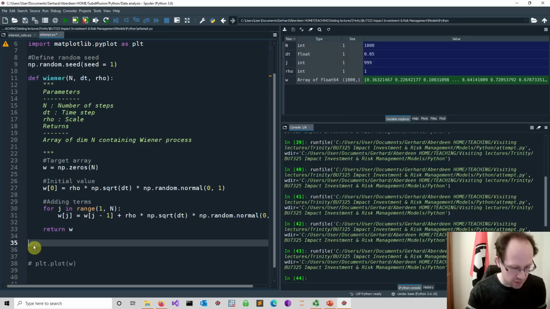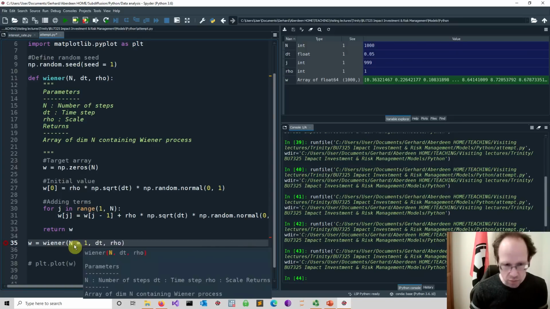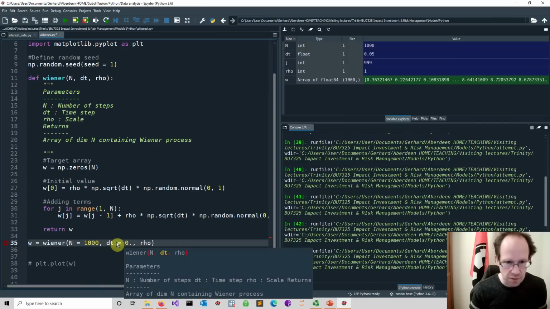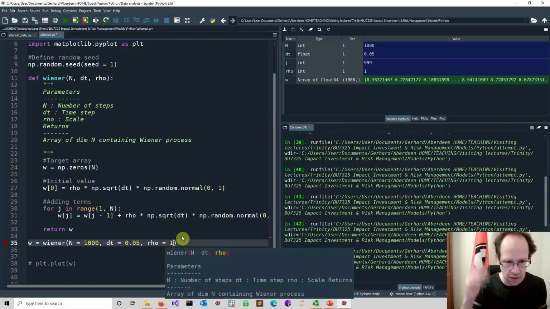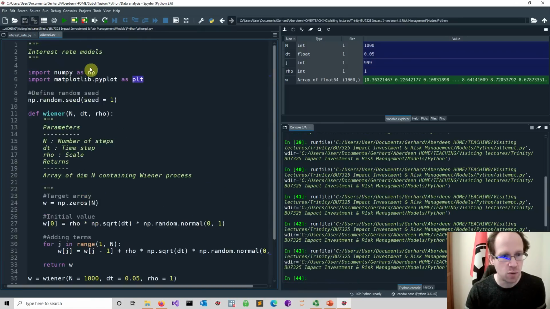And I just call this w is equal to my Wiener function. And now I throw in various values. For instance, let's put in here 1000. We have a time step of 0.05. And we have a scale of, say, 1. And then I want to plot this. Okay, let me just see. Let's run it one more time.